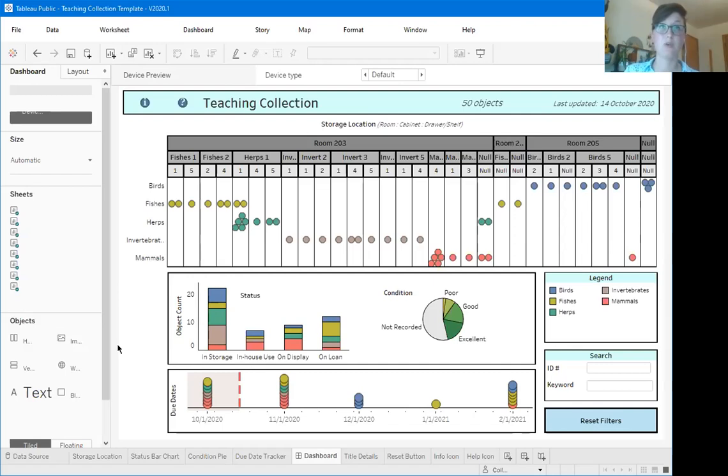And so it focuses more on where the objects are stored, how they're being used, and what their condition is. And so in this table up here, each object is a different dot, and the dots are color coordinated based on subcategory, which you can customize.